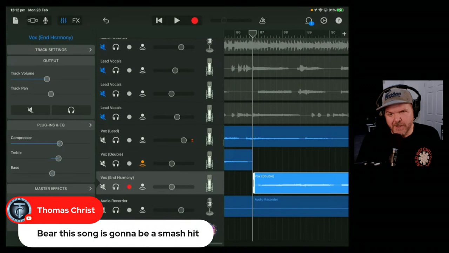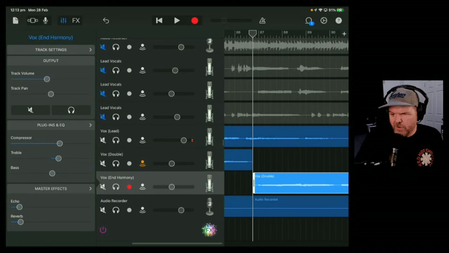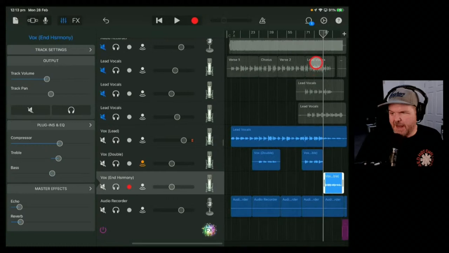If I can do it justice with these lyrics and vocals, and we can get it all recorded in and sound pretty, then I think it's going to be pretty good. All right, so we've got the little end harmony bit there now, because this will have to sort of come up in volume a wee bit. So let's listen to all this.